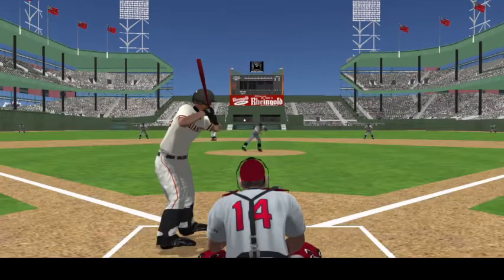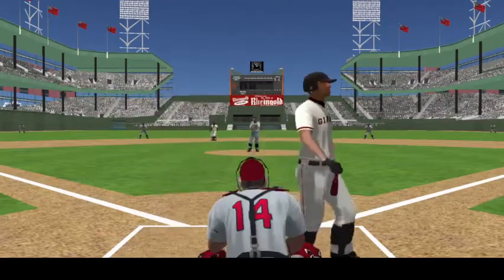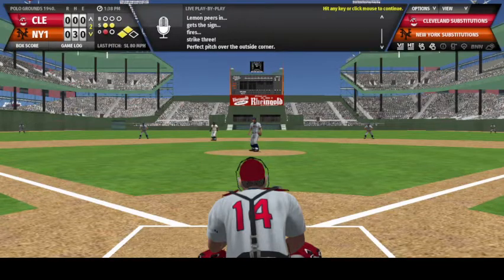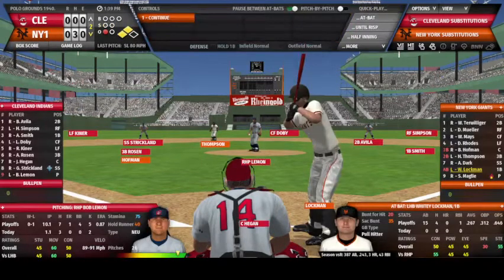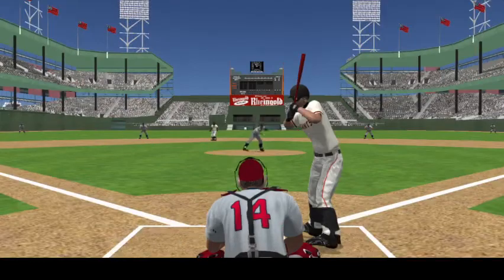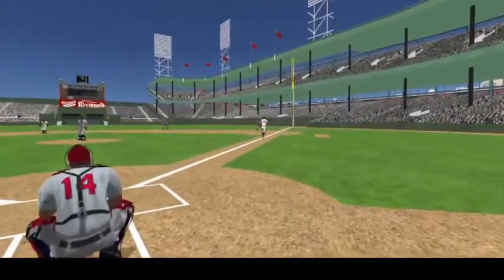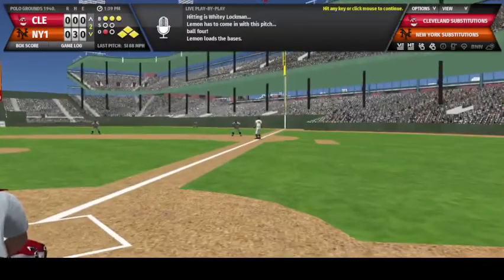The veteran Al Dark takes his place in the box. He's having a decent season so far, hitting .264 with 9 home runs and 70 RBI. Lemon peers in. Gets the sign. Fires. Strike 3. Perfect pitch over the outside corner. Hitting is Whitey Lockman. Lemon has to come in with this pitch. Ball 4. Lemon loads the bases.